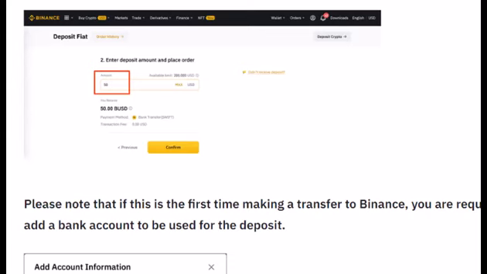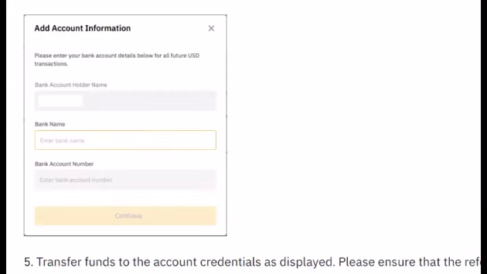So once you do that, on the other interface, you need to enter the account information. So that includes the holder's name, bank name, and then the account number. And once you're done, tap on continue, which is right at the bottom.